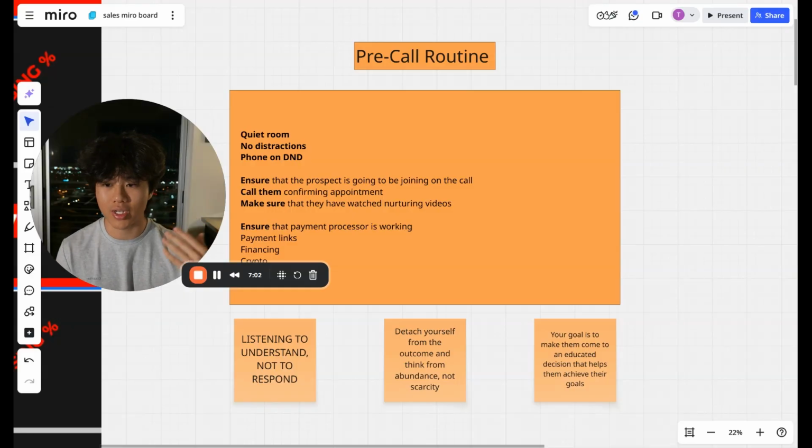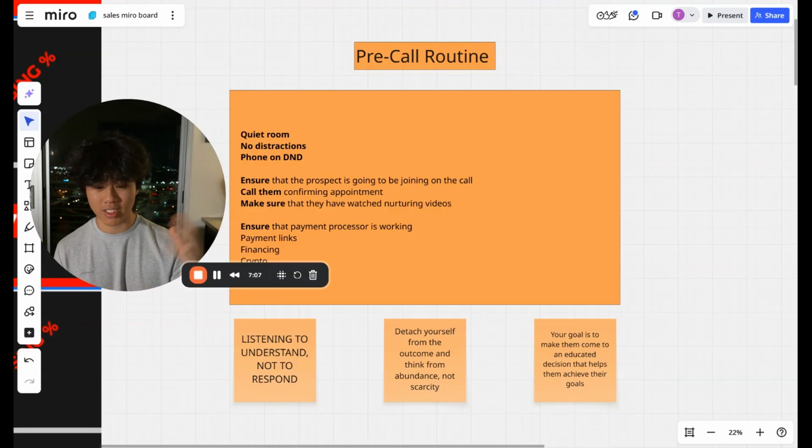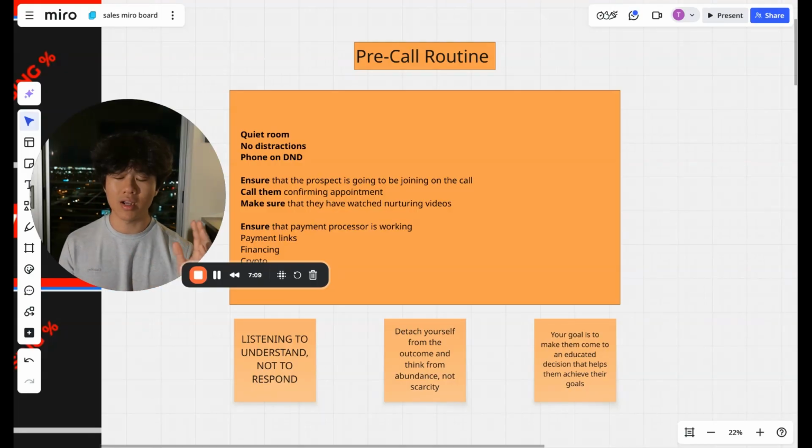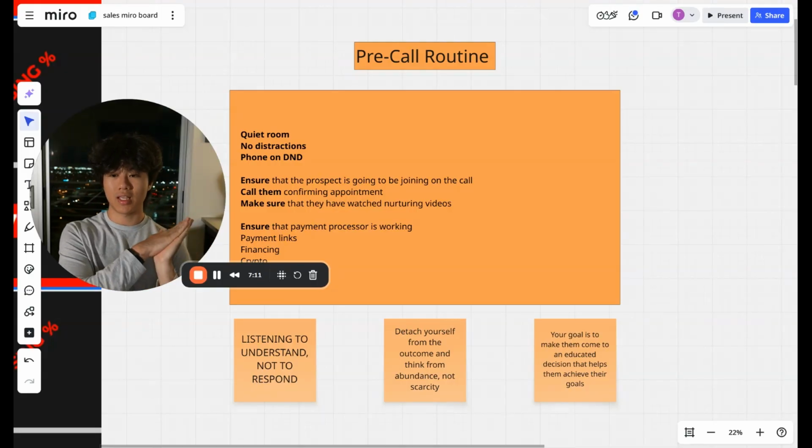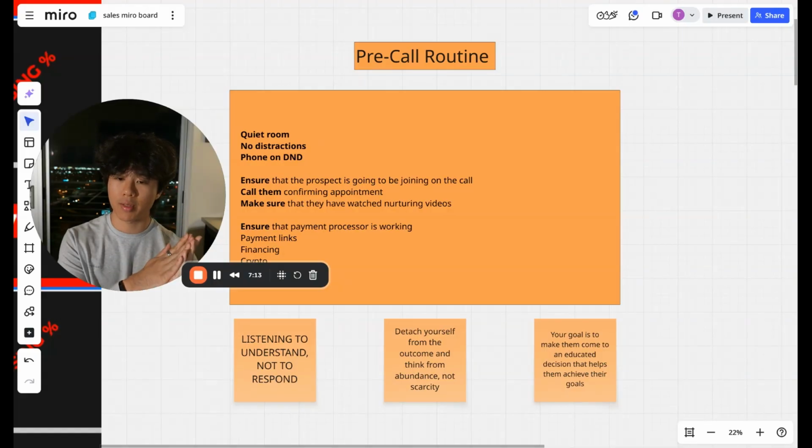So make sure you guys have payment links ready, financing ready. Even if it's a crypto wallet, Zelle, make sure you have your routing number, account number literally on the side, so that in case anything does happen, you can take payment.